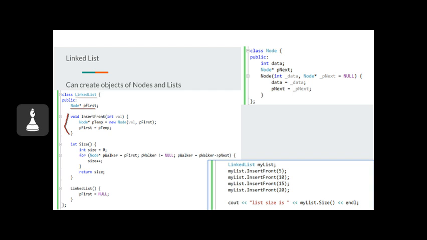So let's assume here is possibly a main function, and it creates my list. The default constructor would set pFirst to null. If we were to immediately call size, pWalker would be equal to pFirst, which is null. pWalker not equal null would fail, and we'd break out of this loop, and we return size, which was initialized to 0. Well, that makes sense. We haven't added any items to our list yet.